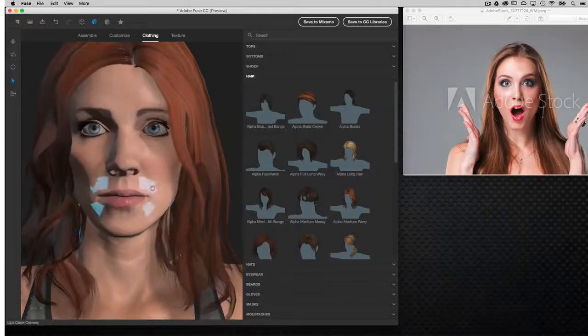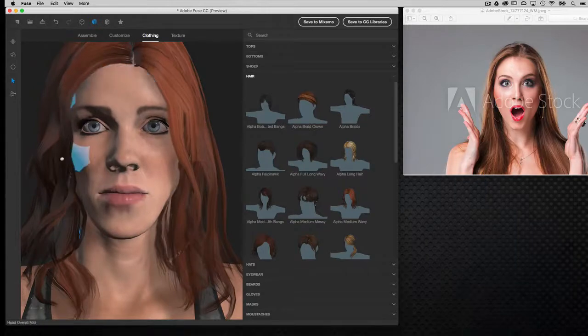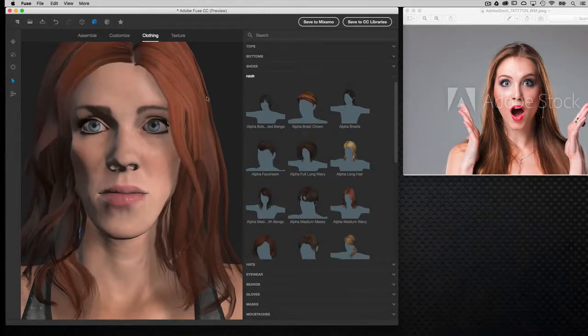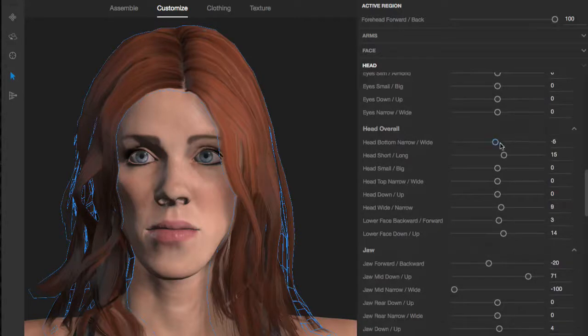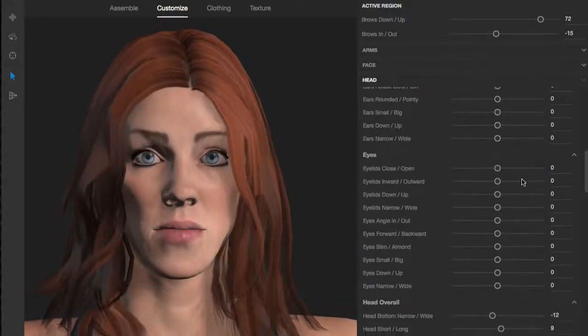The context-sensitive controls allow you to intuitively modify your character's facial features by clicking and dragging on a particular feature to change the facial or head structure of the character. Click on the Customize tab to access even more specific features to the head and face, and use a series of sliders to create a variety of emotional expressions.